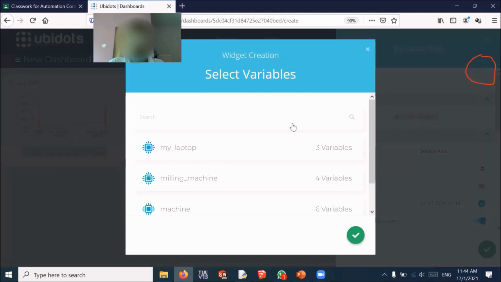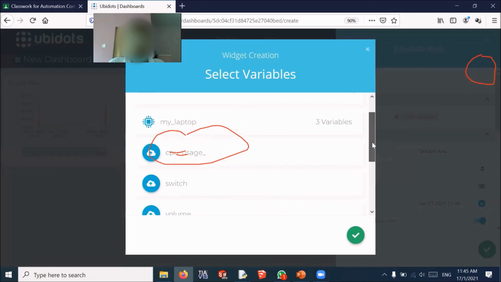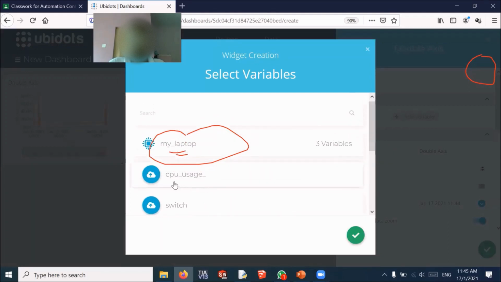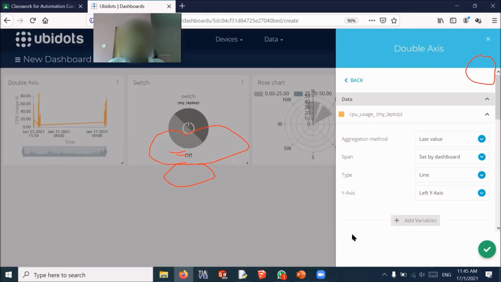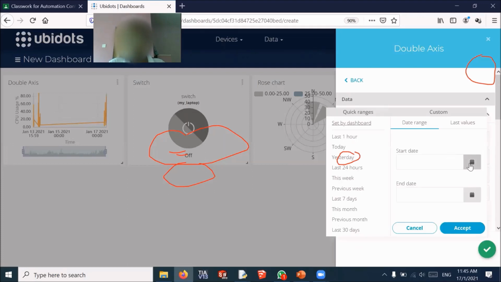Remember your machine name. In the coding, I typed my machine name as my laptop. So you have to look under here. You click your laptop here. Then you have the things that you already put in your coding there. My focus now is the CPU usage. So I click the CPU usage, and yes, it will add as my variable. The important part here is that you have to set the span time when you want to start. The start date maybe today, the 17th, you accept.